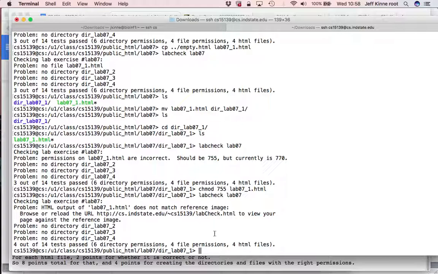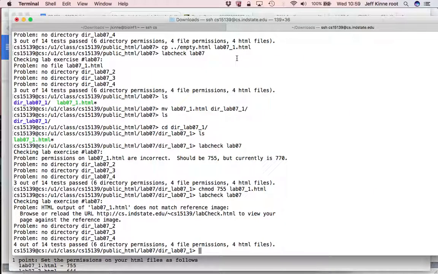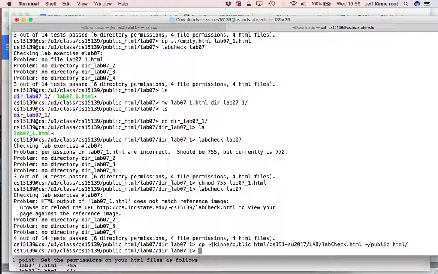Okay, so now it actually looked at the page and it said my output's not the same. We can use the lab check program to see that, but there's been a change to that page, so you're supposed to copy it again to make sure you have the latest version. So you can just highlight this, run that, and now I should be able to go to this page.